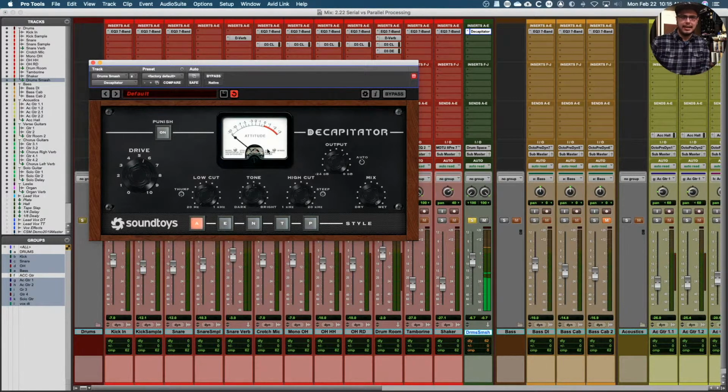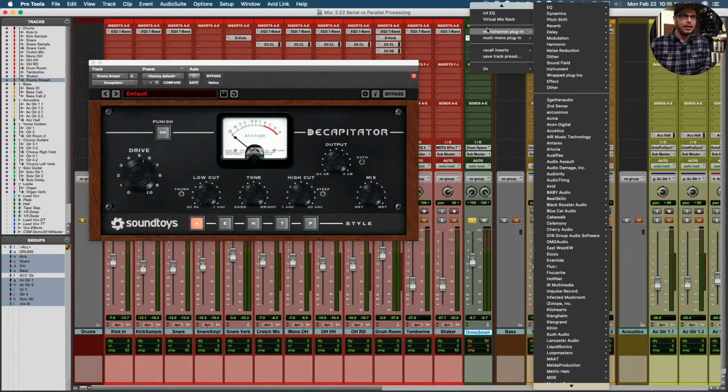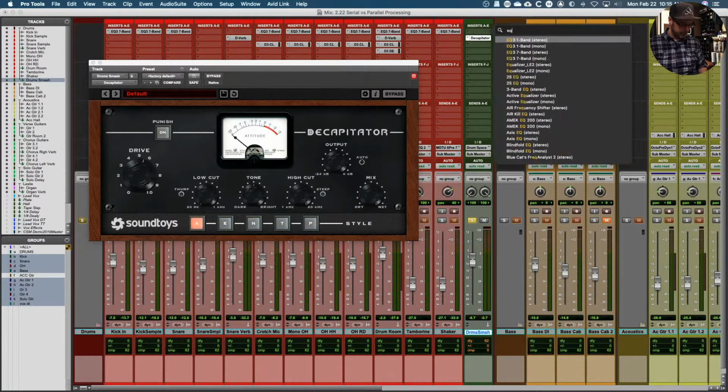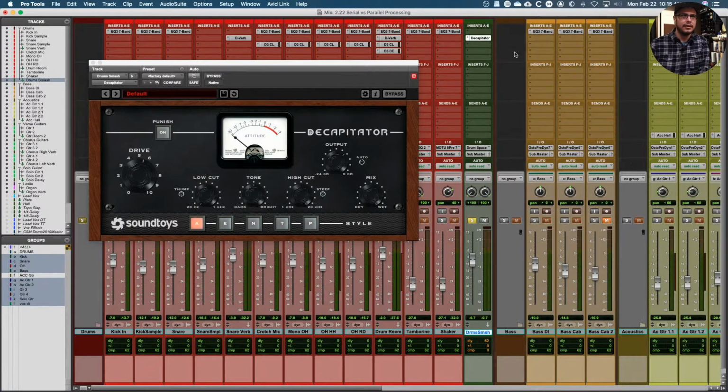You can definitely go overboard, but remember that this is parallel, so we're going to blend this in. But something I might actually do, I'm going to move this down and throw an EQ before this. I'm just going to grab, let's see here. What's it called? There it is, EQ3.